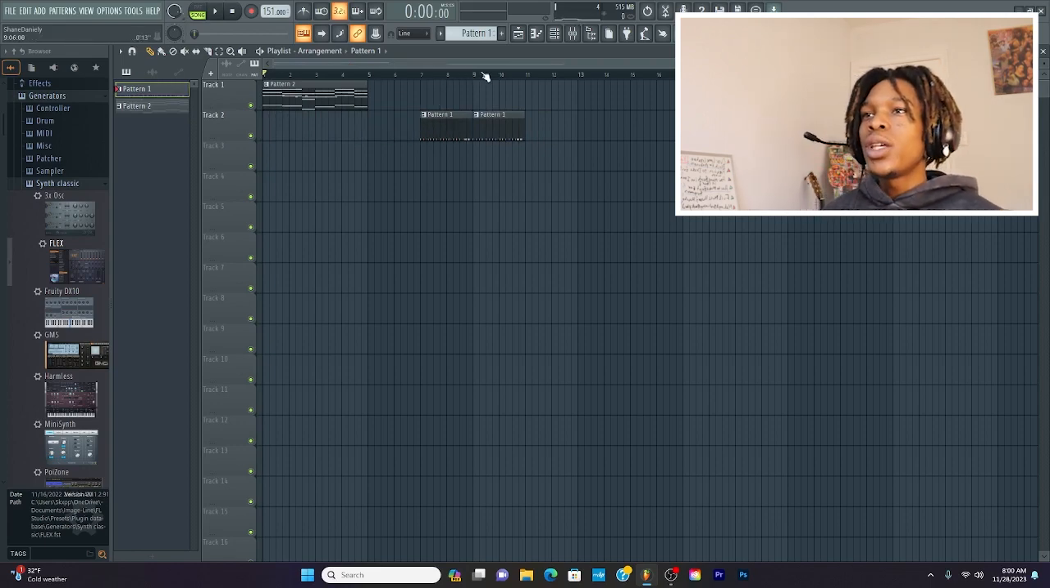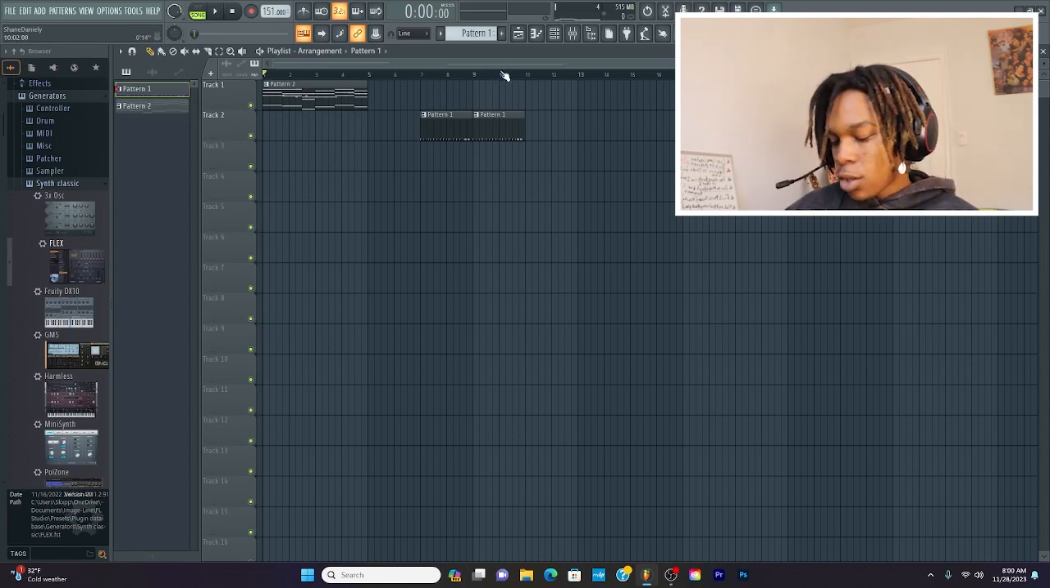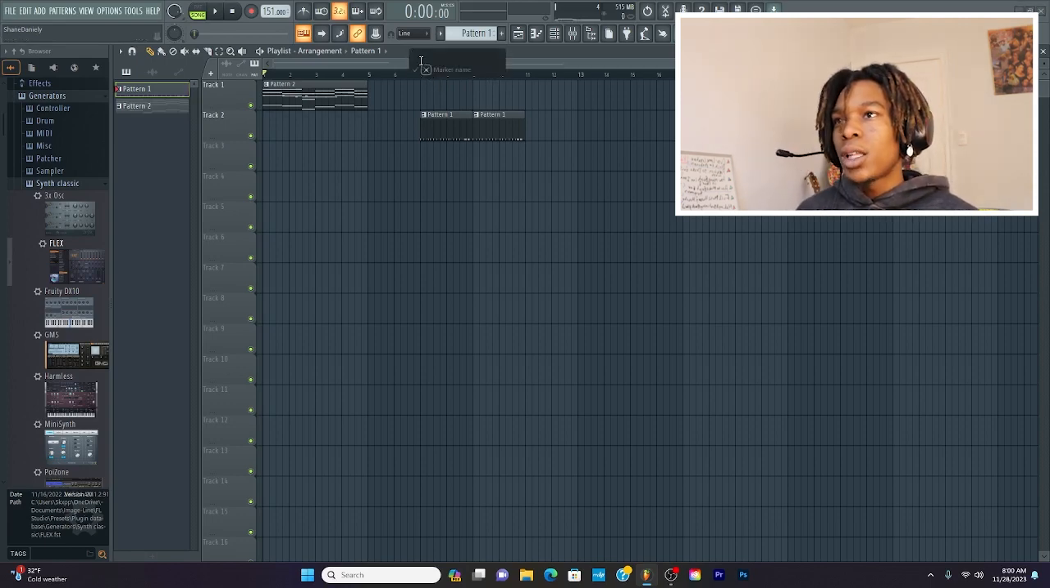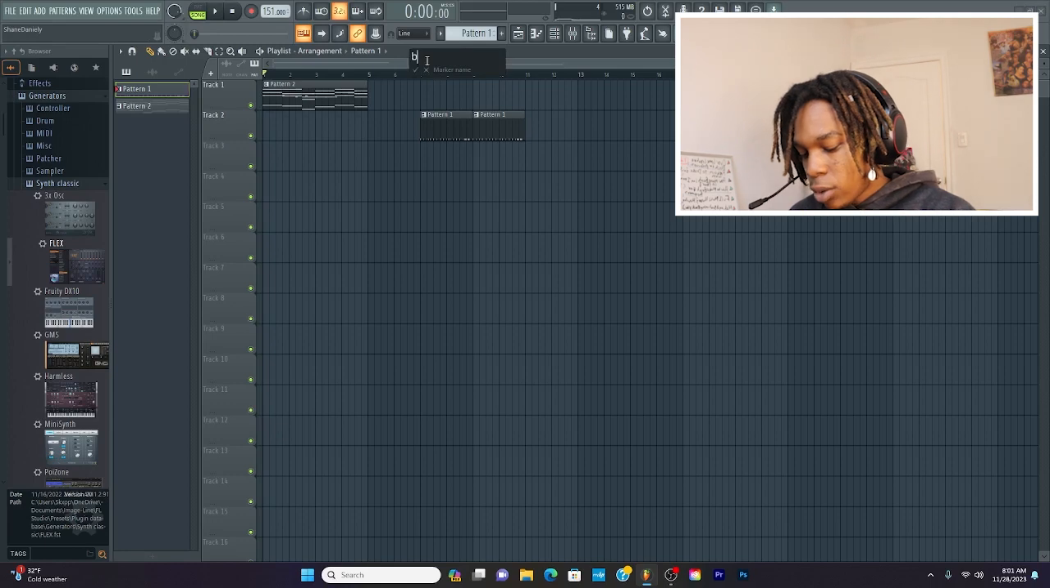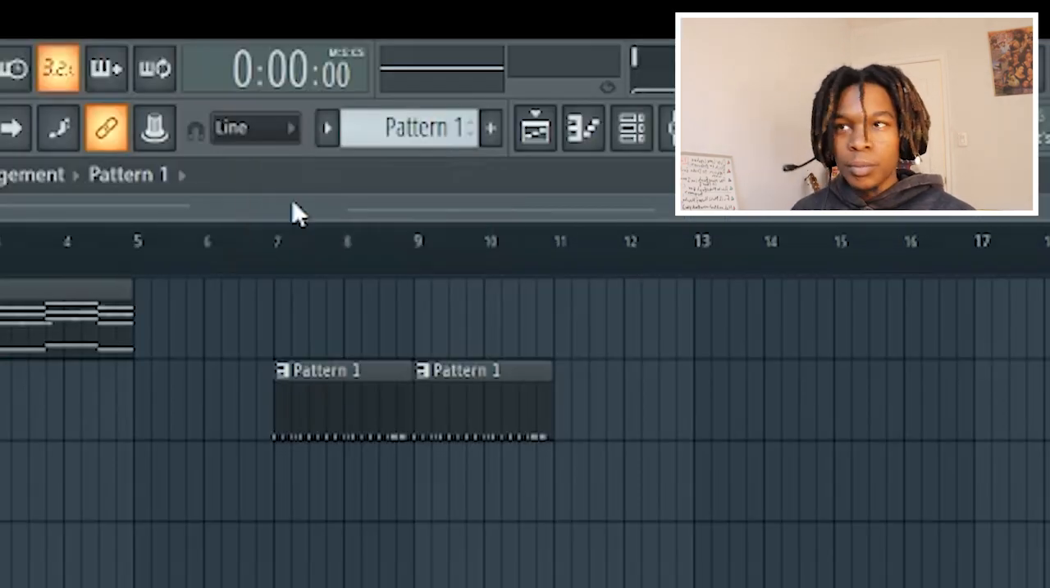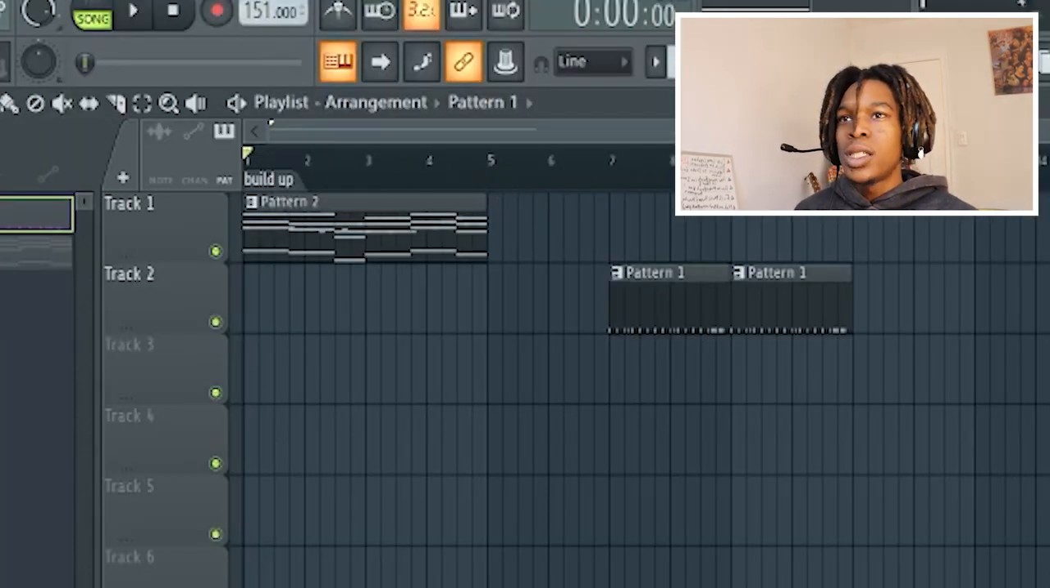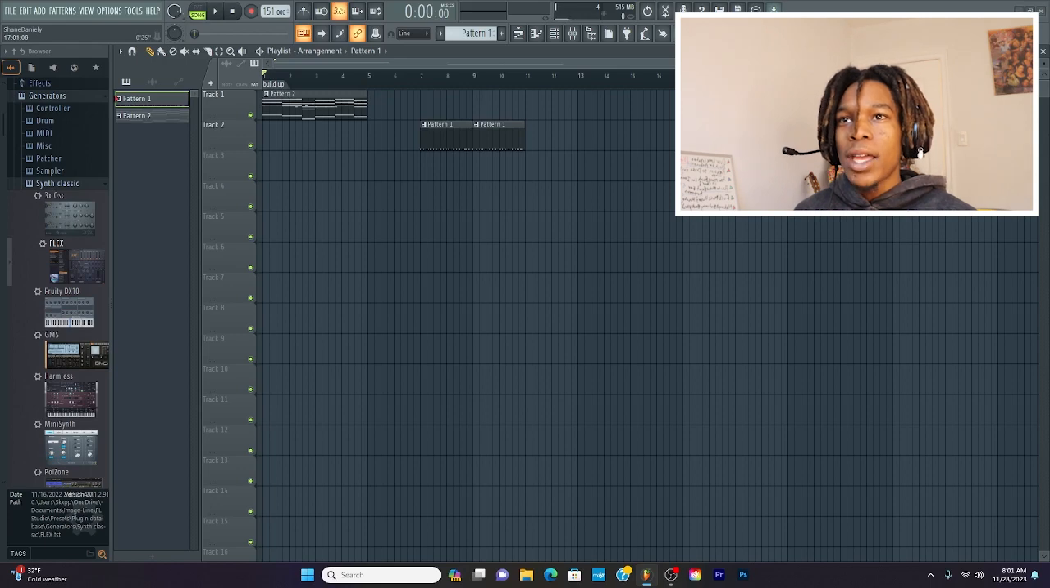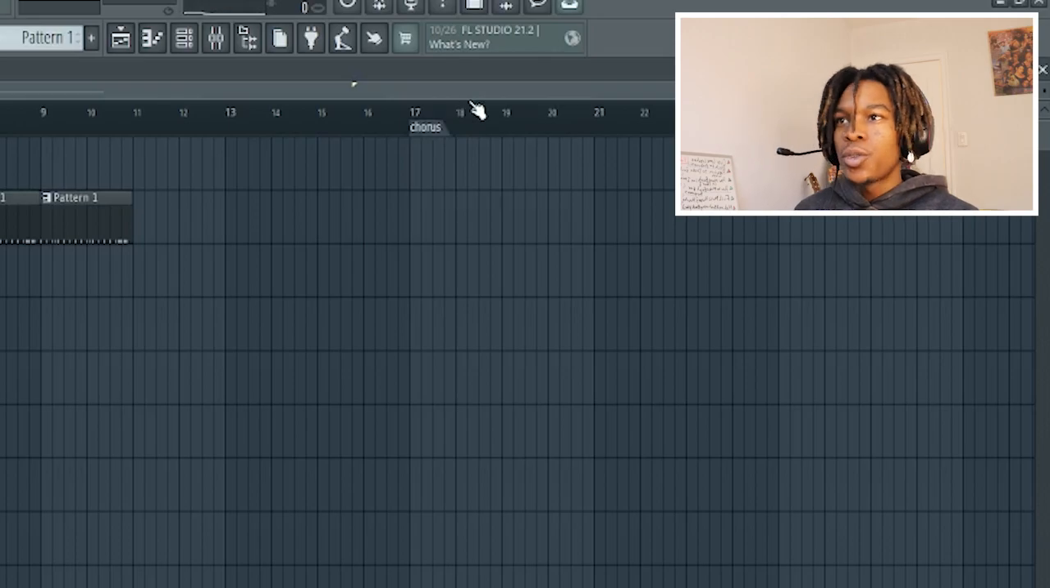The first thing I want to show you is the label tool. So you're gonna press Alt T, and that's gonna allow you to make a label. So say if I say build up, that's gonna mark what my buildup is, and then say if I add here, I just right click and put add marker, and I put chorus, my chorus would be here, right?